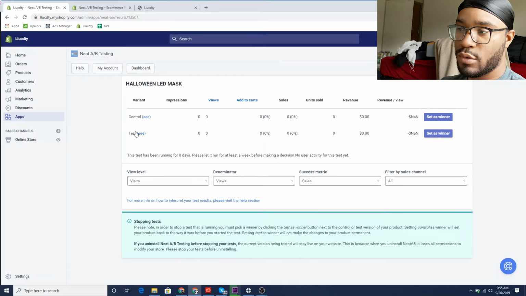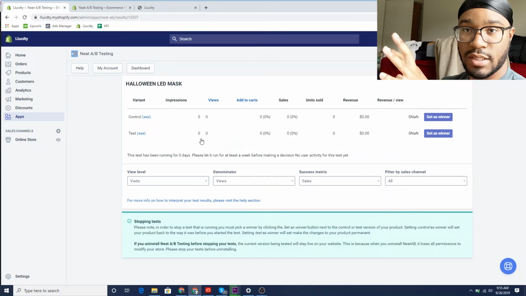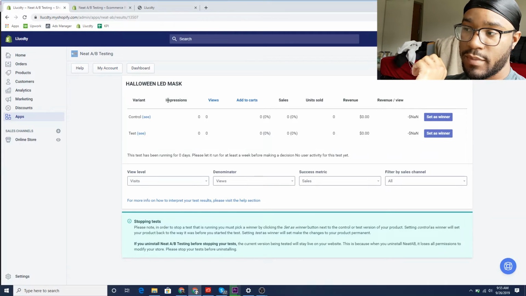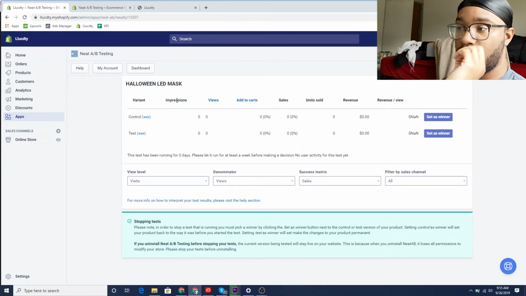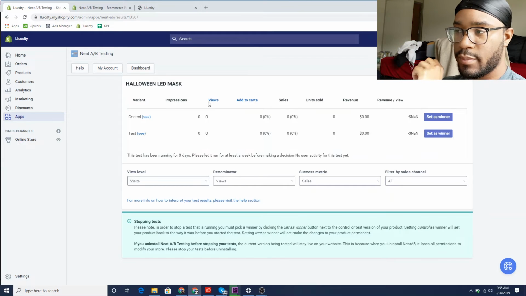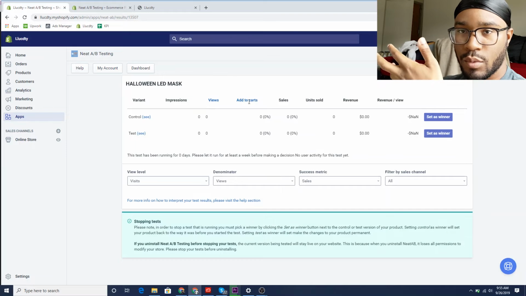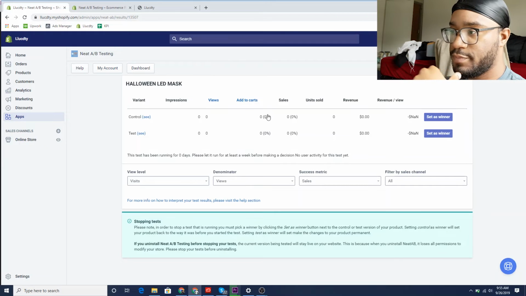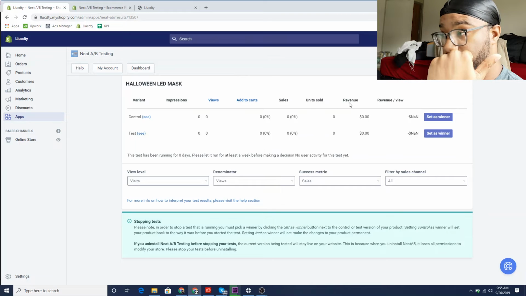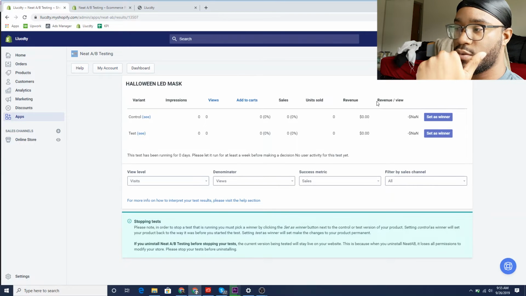So the control variable, which is the $18.99, the first price that we had, and then the test variable, which is the $24.99. You'll be able to see how many people saw it. It's almost exactly like a Facebook ad setup. So you'll see number of impressions, number of views. Impressions and views will pretty much be about the same number. The number of times it got added to cart, and then the percentage along with that. The number of sales it got, the number of units sold, the revenue you made off that, and then the revenue per view.